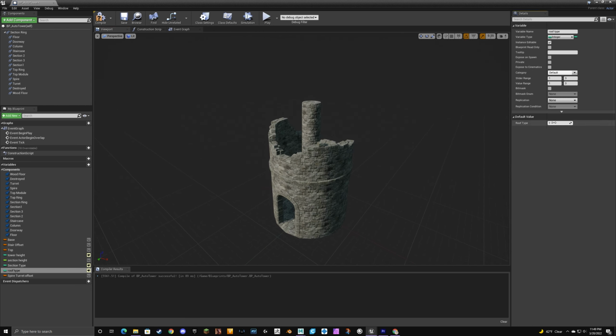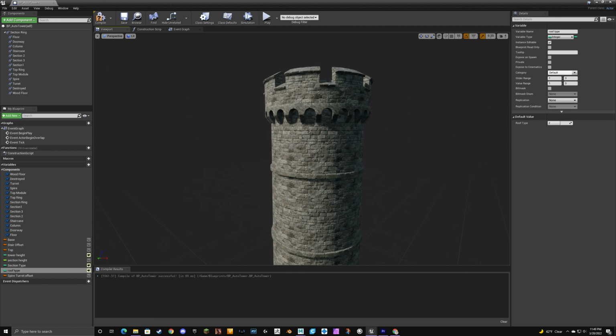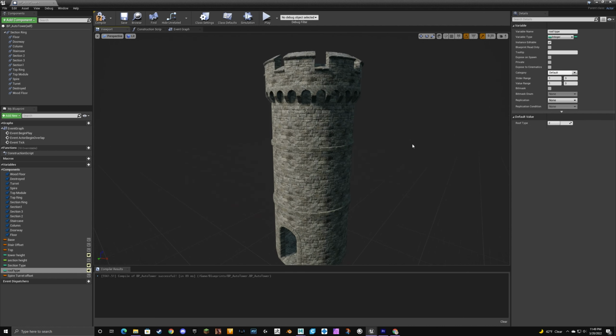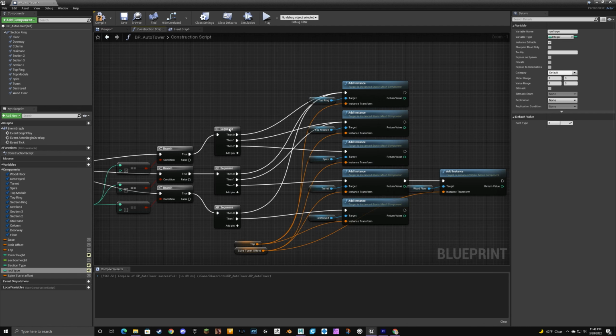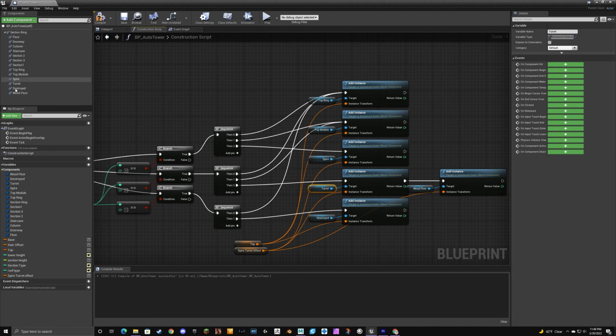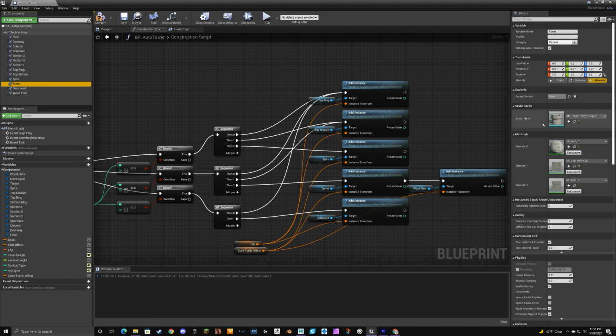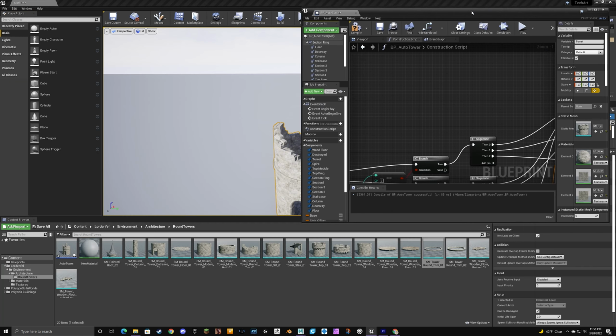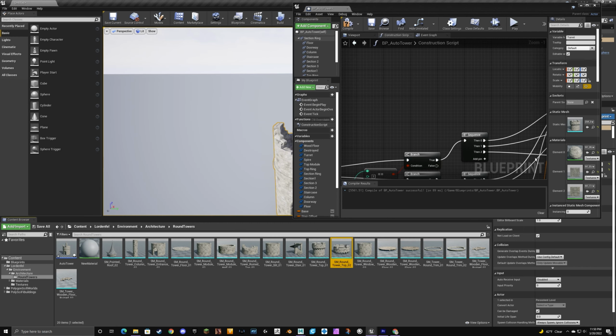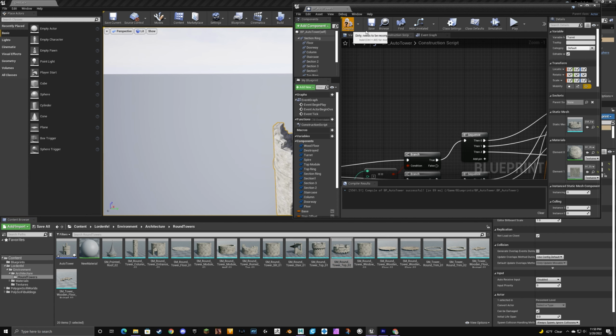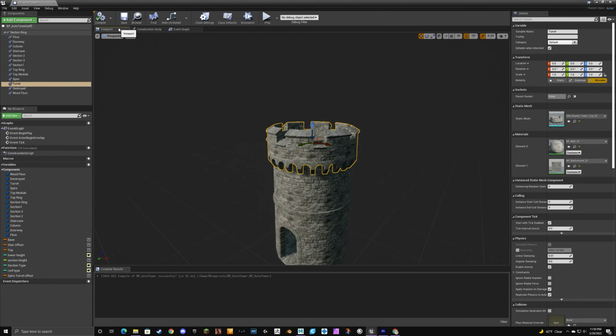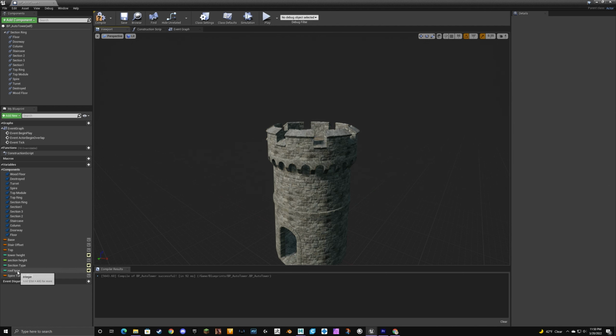Let's see. Roof type 2. Oh, that's spawning a bit high. Hold on, I think I know what's going on there. Let's see. Turret. And, yeah, that's why. I selected the wrong turret piece. We want this one here. Okay, let's put that in. Compile. Viewport again. Alright, back to normal. That's good.